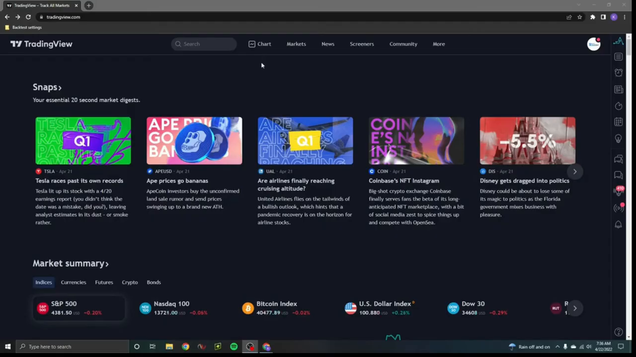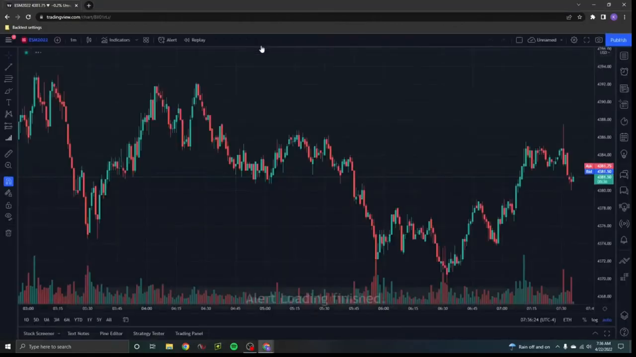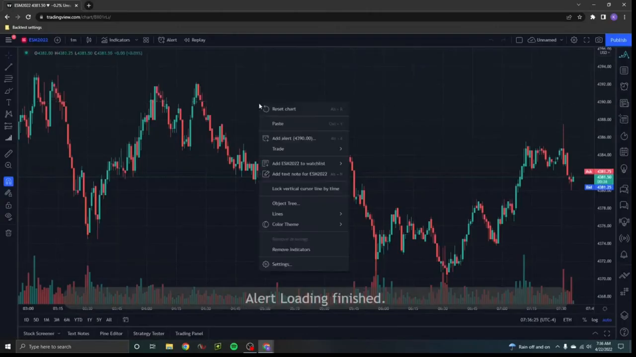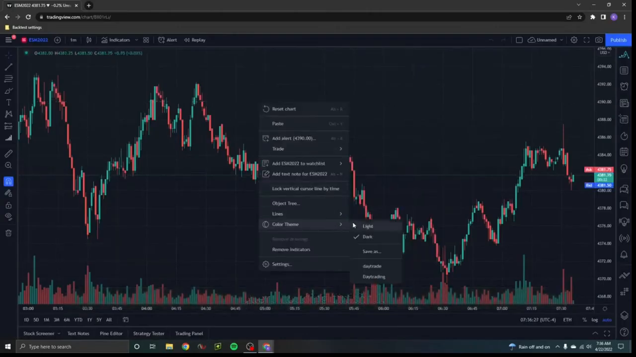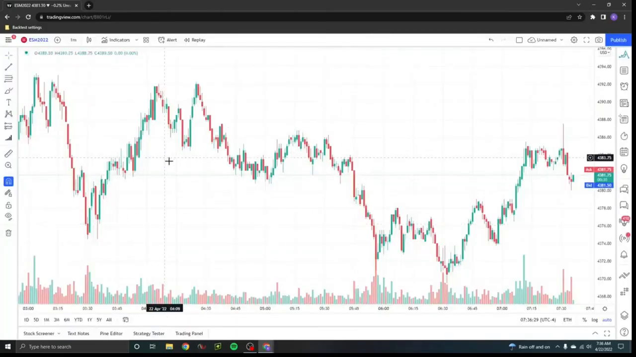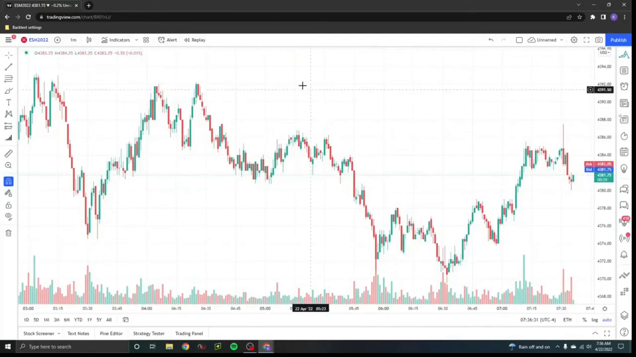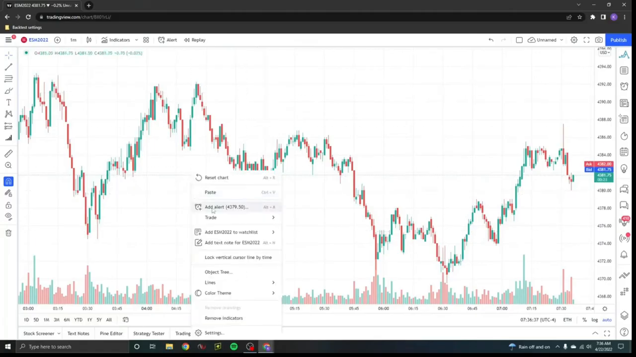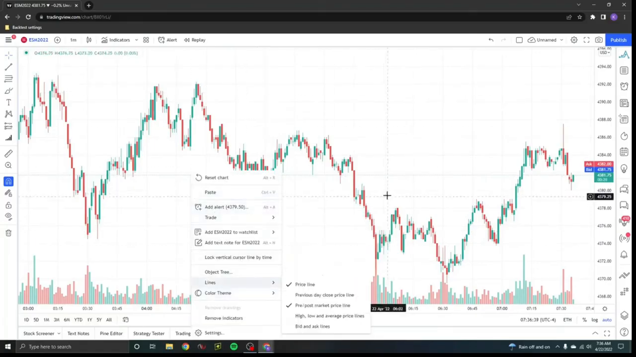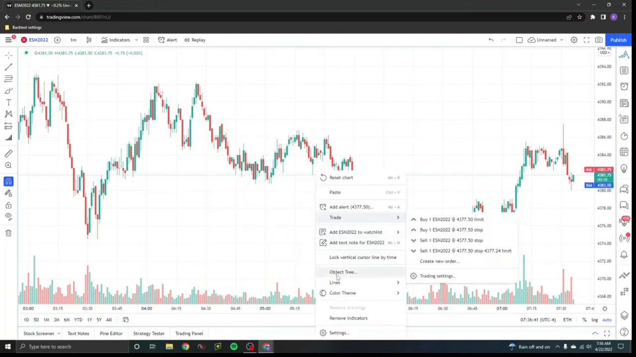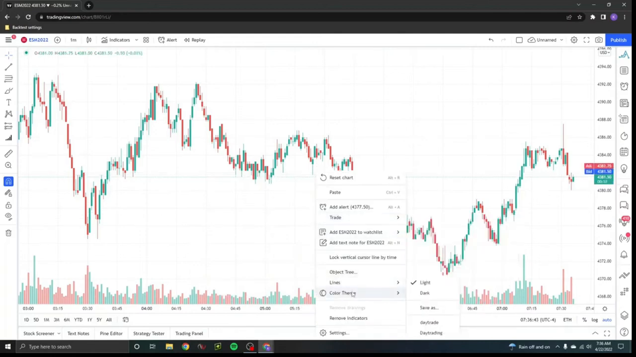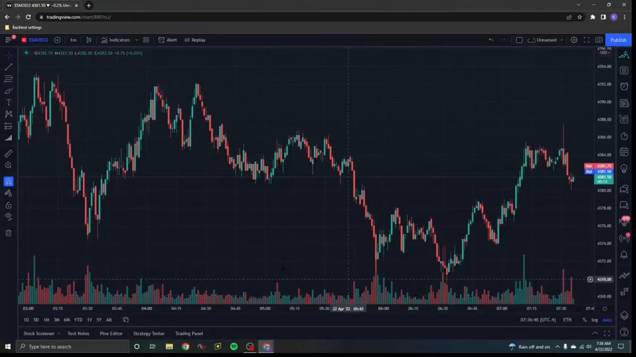Once you're on tradingview.com, you need to select Chart. By default it's going to load a chart that looks pretty much like this. It's going to have a white background and this grid here, and we don't like that for our indicator. So we want to right click in the open area, select color theme, and change that to dark.